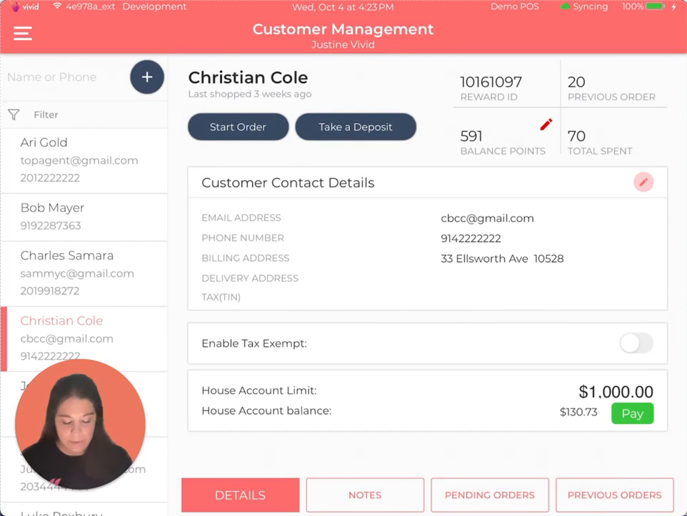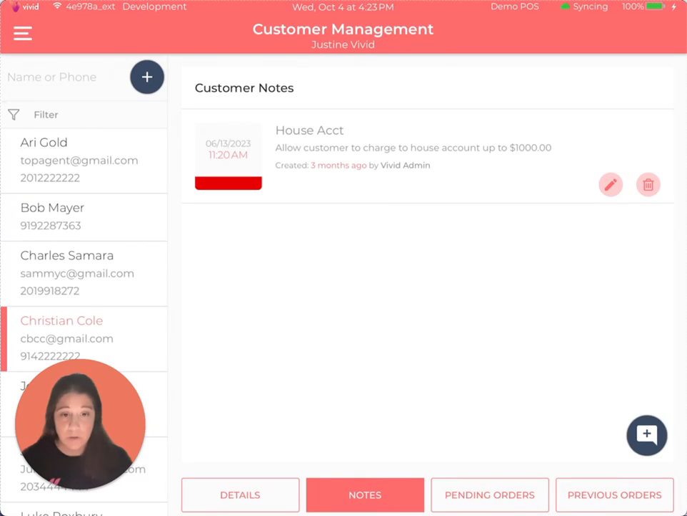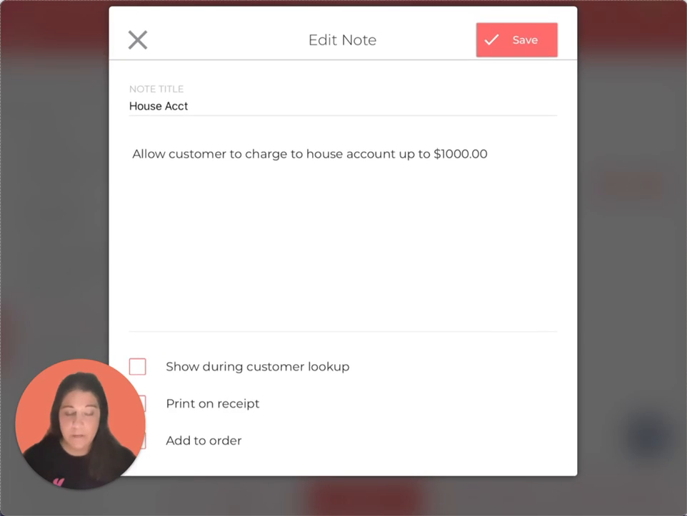Now along the bottom, we have some other options here as well. We can take notes on the customer. We can add, edit, delete. We can also decide if we want this note to show up when we enter in the customer's information. So how important is it? Do we need this to be printed on the receipt? Do we need this as a pop-up when the customer enters in their information? Or is it something that's really just for the staff to see?